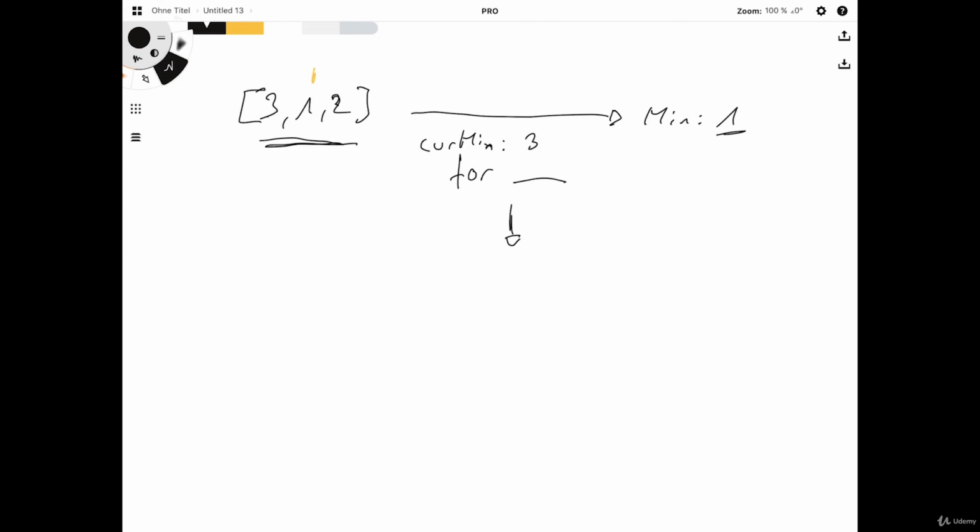And then in every loop iteration, we check if the next item in the array, so 1, is smaller than the current min. So if i is smaller than the current min, then we set current min to i, so to the item we're currently looking at. And then in the next iteration, we'll compare the next item with the new current minimum. And if the next item is not smaller than the current minimum, we skip this part here in the if check. So instead, we then just continue.